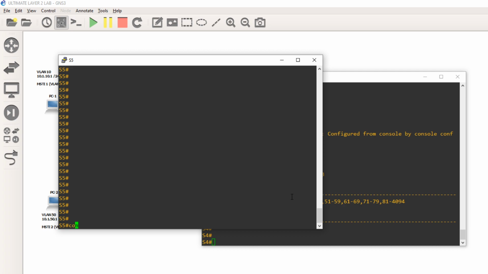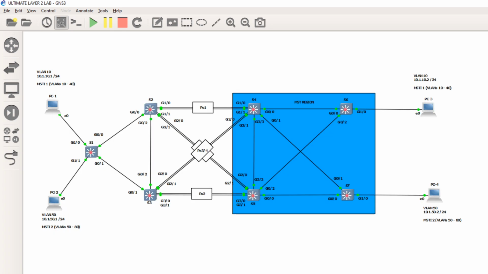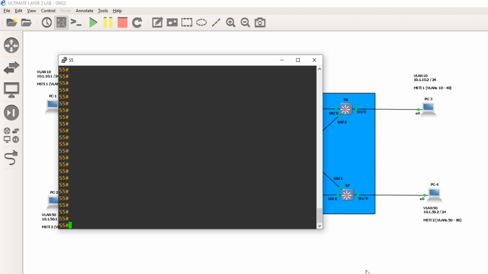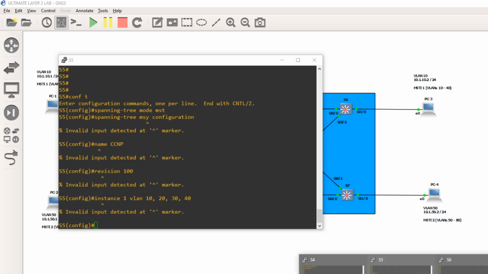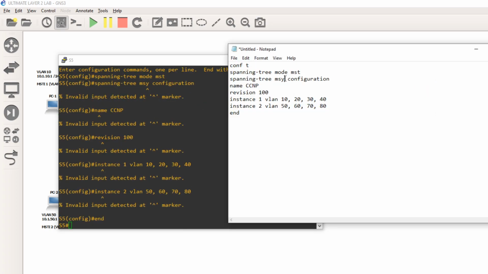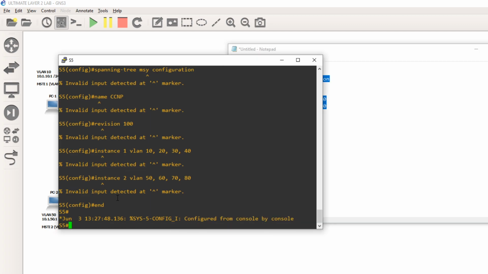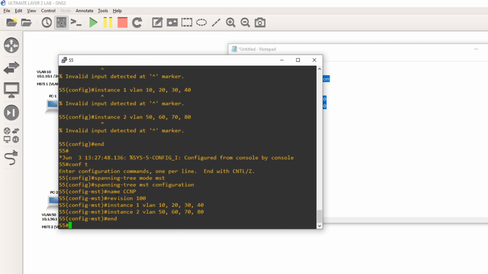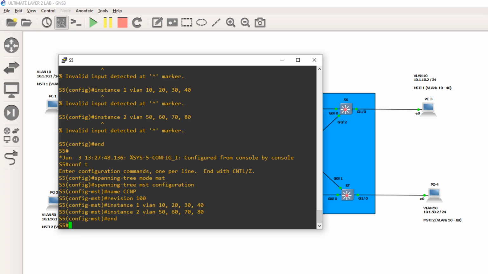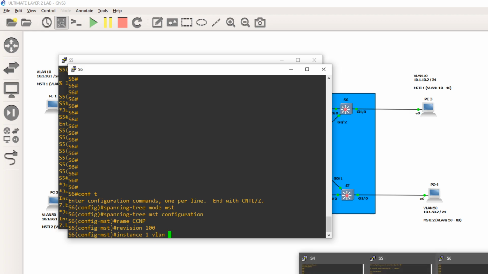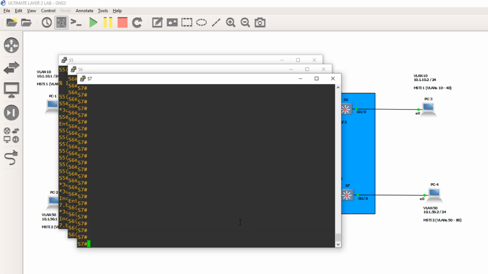So actually I don't need to go into configuration mode. I can just grab all of this, and then we'll go into switch 5. Write that in there. Sorry, it's a bit, oh well. That's what happens when you make a spelling mistake. And there we go. And then we'll put it into switch 6. And then we'll put it into switch 7 as well.